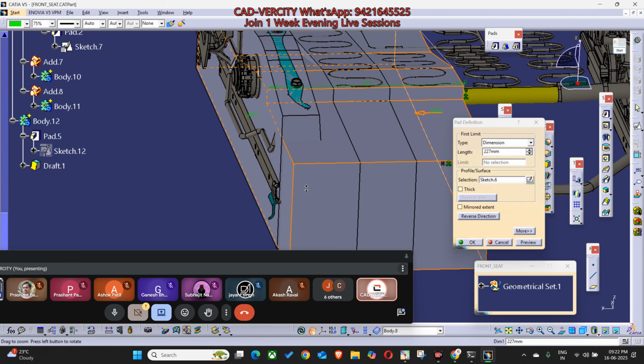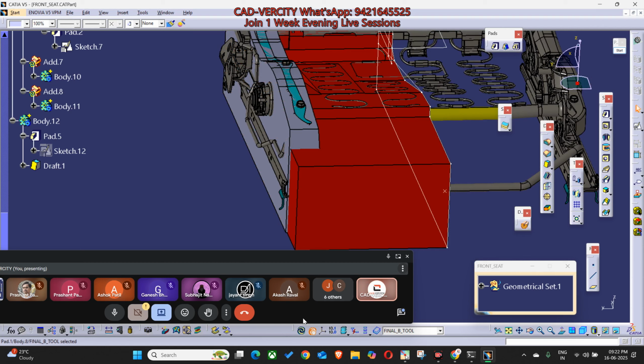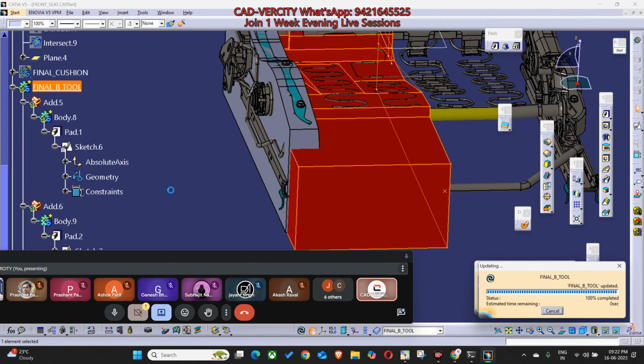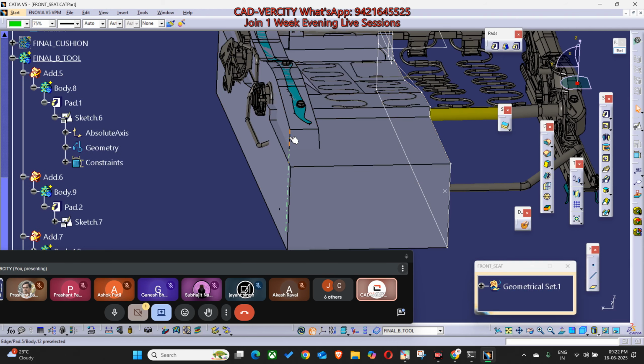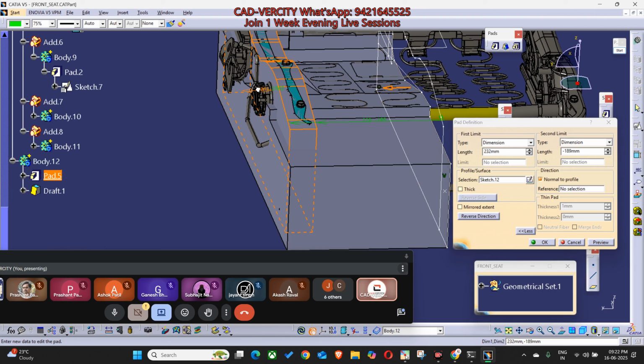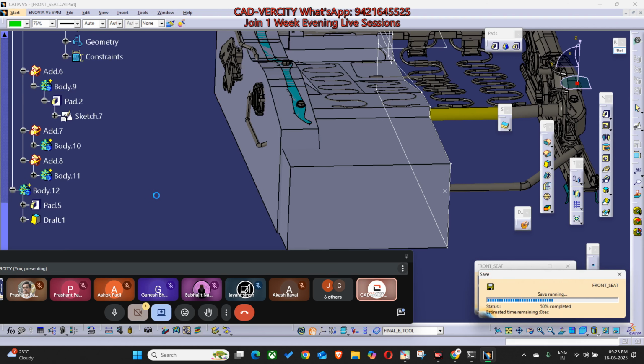What I will do, I will just extend this body a little bit on this side. Update. Right click L. Again extend this one also. Right click, double click on it. Limit 1. Update. Move this one and say update. Right click L. Control S.